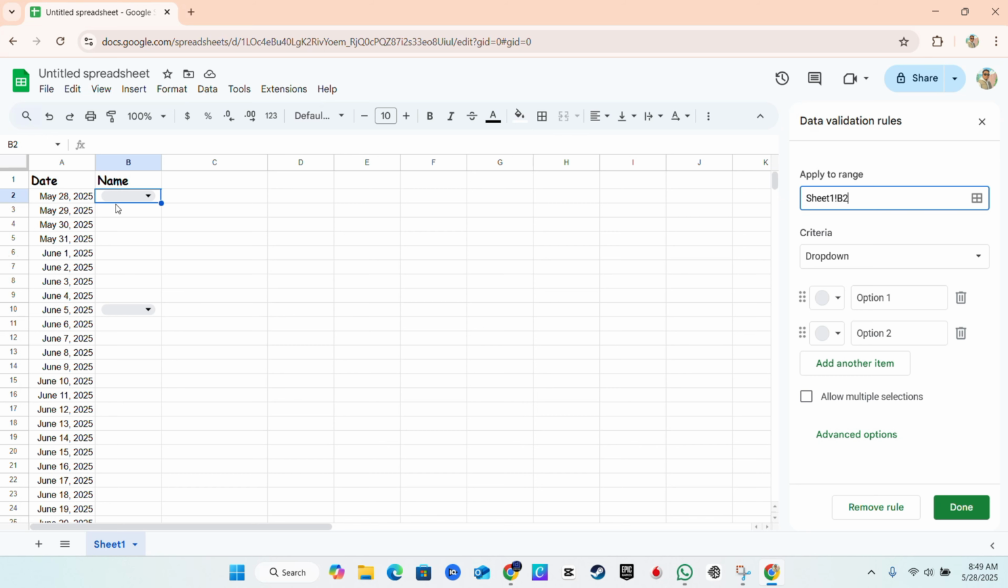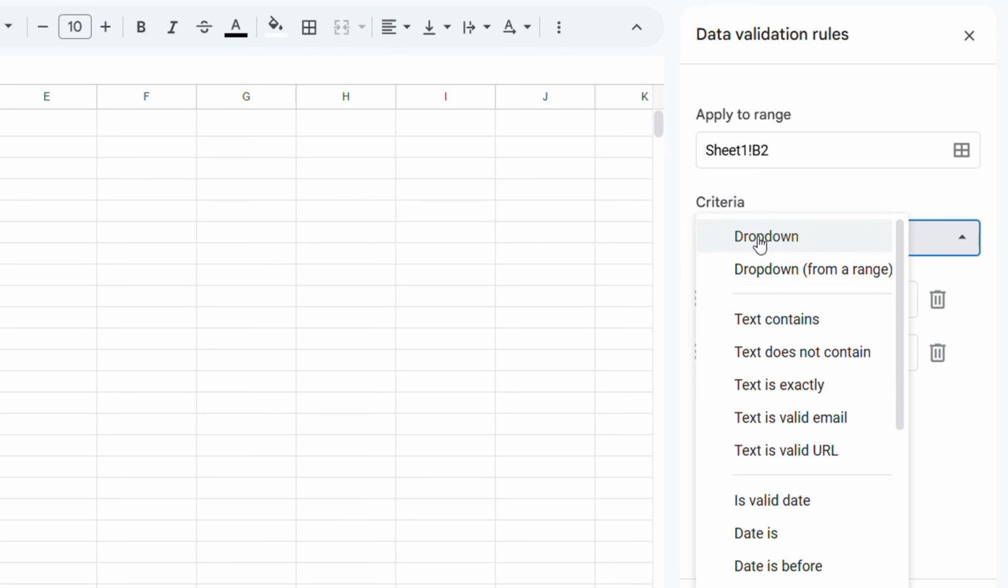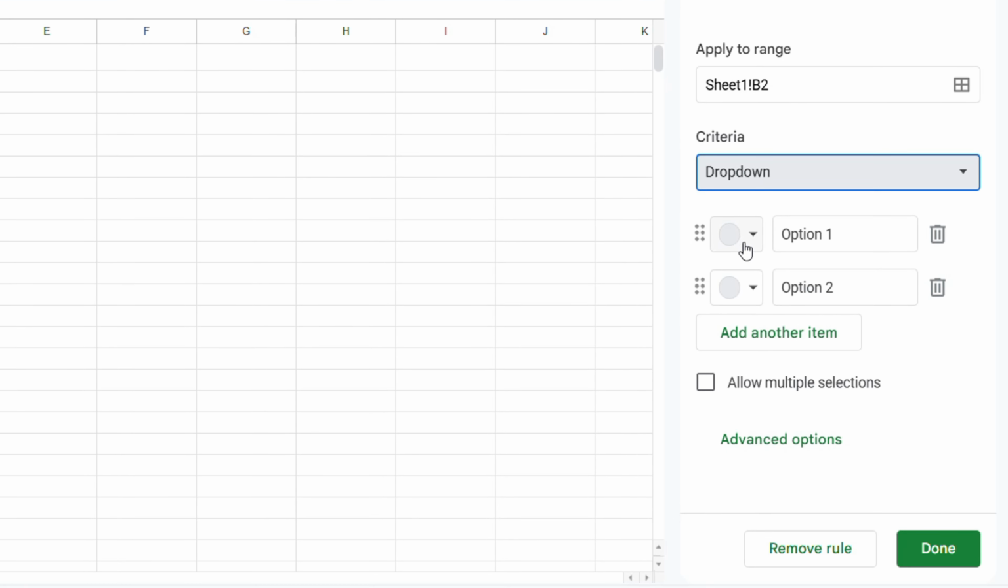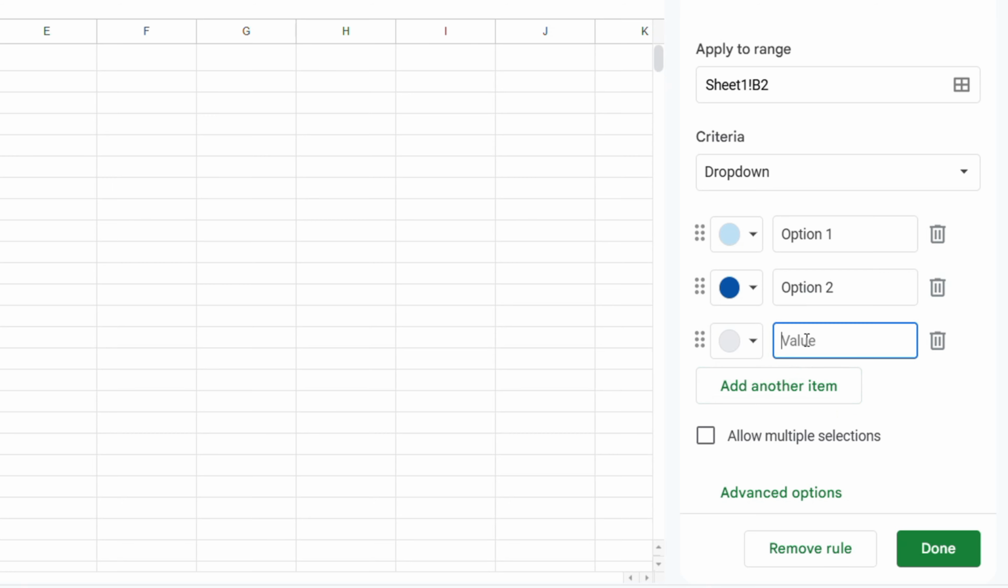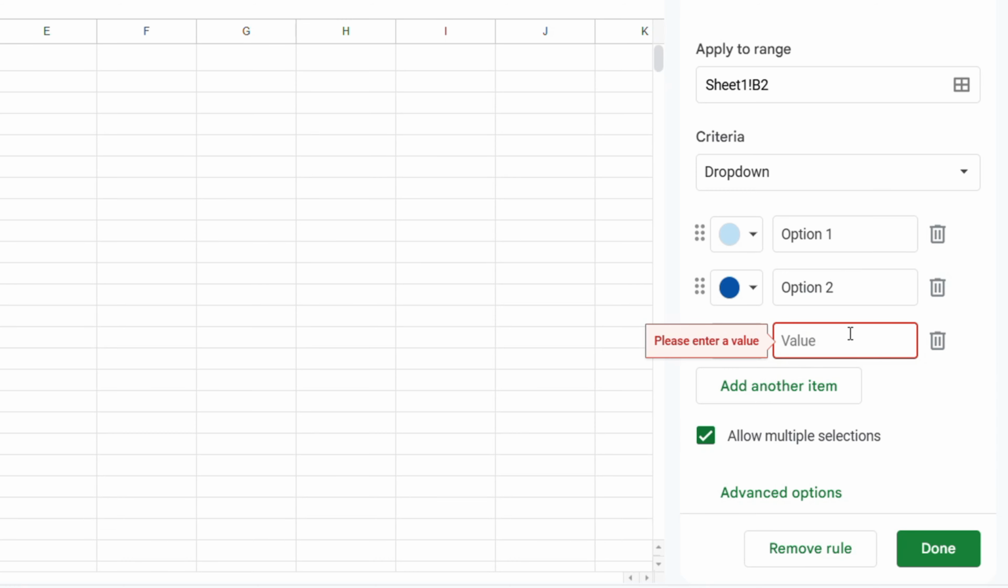Once you select what you want, it's important to ensure that you select drop down. Here you have multiple options, so select drop down, and you can choose the colors here if you so desire. You can add another item here, and this item you just need to fill in. As I said, I'm going to work with names, guys, so I'm going to select a few names here. Let's call this one Joy as an example. I'm going to call this one Pat, and I'm going to call the first one, for example, Drew. All you have to do now is click on done.